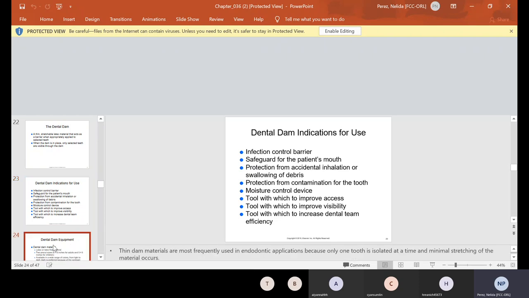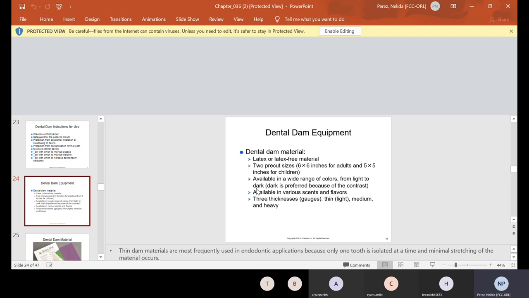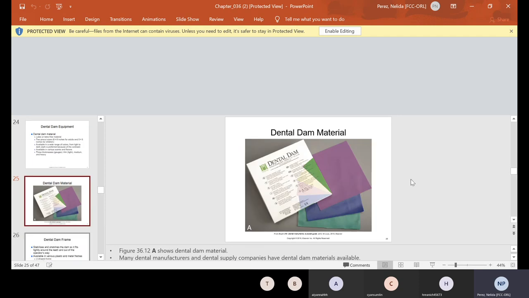Okay, dental dam equipment. The material comes latex or latex free. It comes in 6x6 or 5x5. Usually 6x6 is for adults and 5x5 is for children. They come in different colors. Dark is preferred because of the contrast. They come in scents and flavors, and they also come in different thicknesses: thin, medium, and heavy. And they look like this.